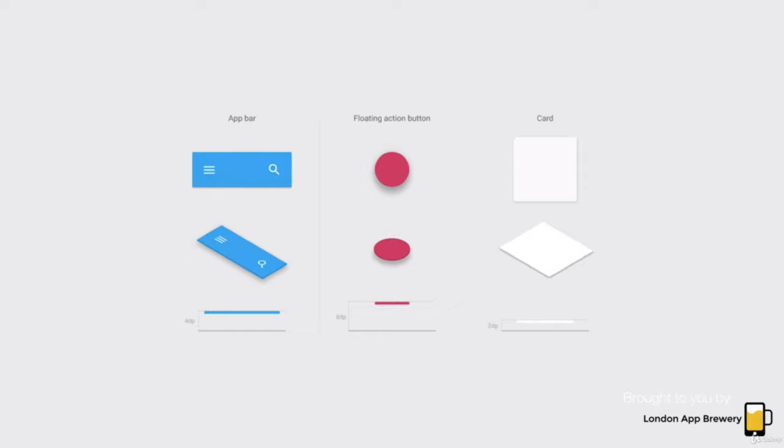So look back at your designs. Think about this. How well do you mimic the real world in your designs? And how well are you able to convey the interactability of your app to the user?